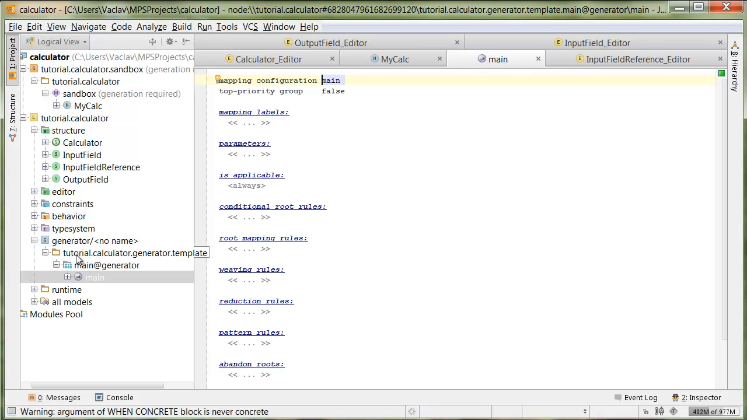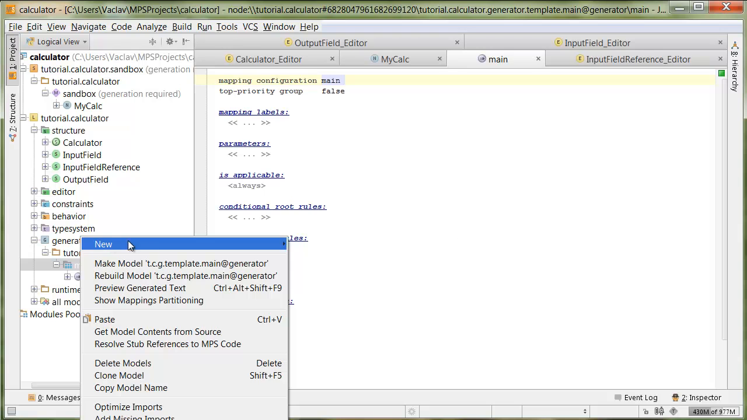Since the generator in MPS is based on model-to-model transformation, where using the target language, you specify a template which you parameterize with values from the input model. So we need to create a template that will represent the outcome, the resulting Swing application. And then we'll tweak it with values from the calculator, so that it does what the developer intended.